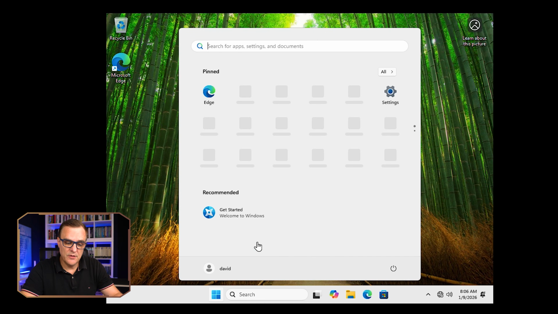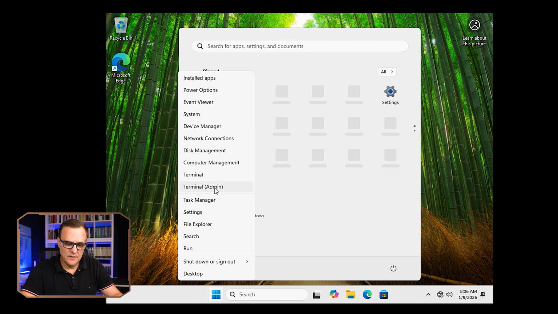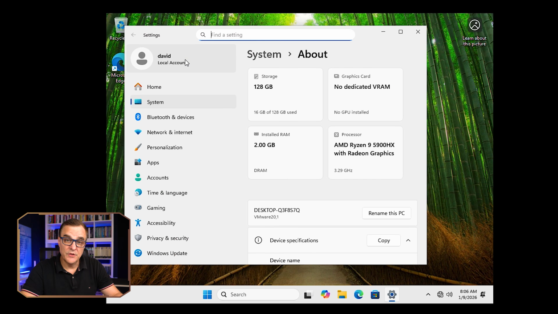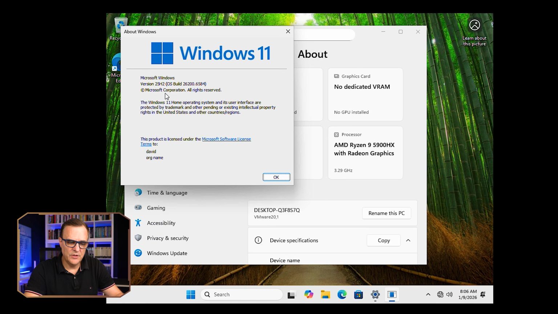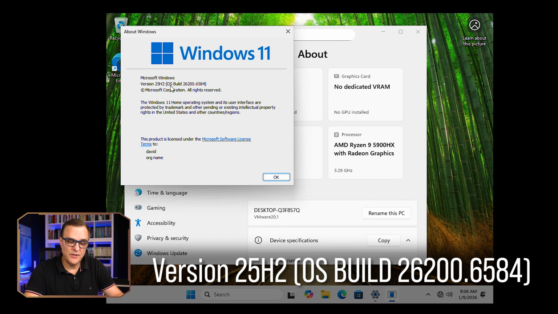Okay, so there you go. Again, my username is David. It's a local account. Right click here, go look at system. You can see it's a local account. I'll run WinVer, and you can see this is version 25H2 and build 26200.